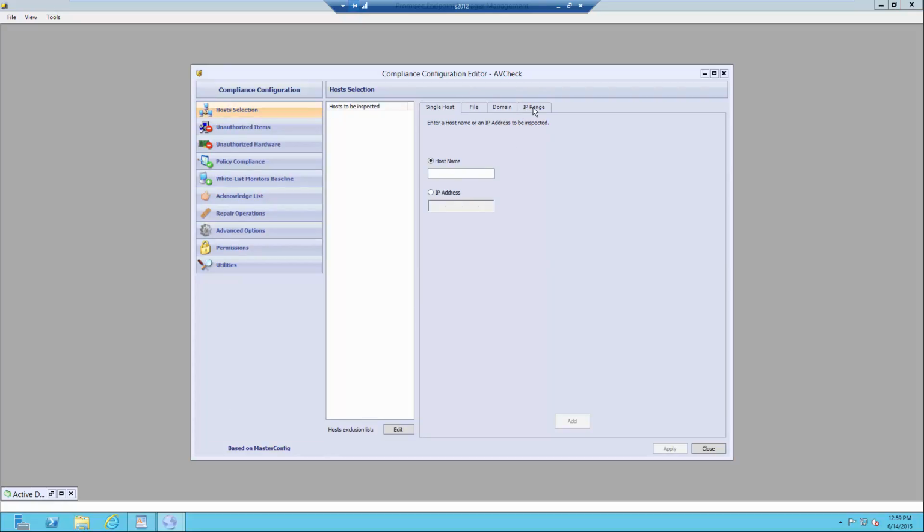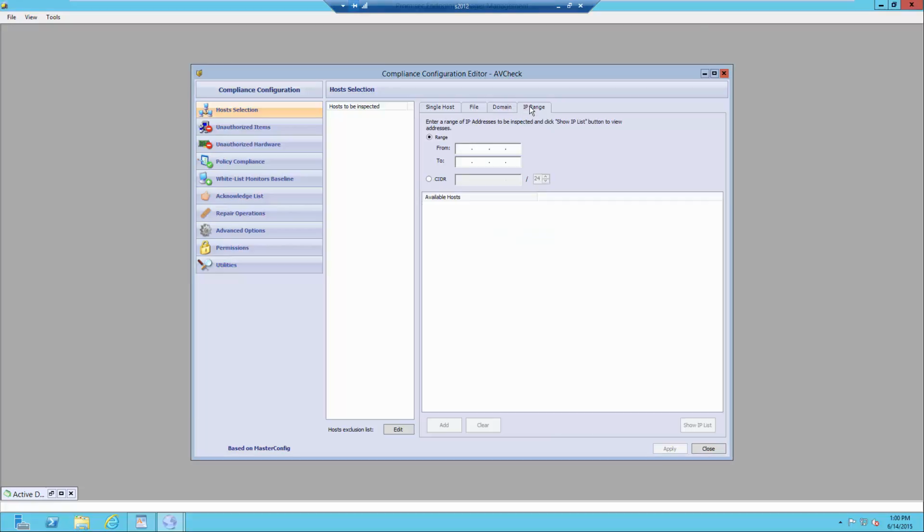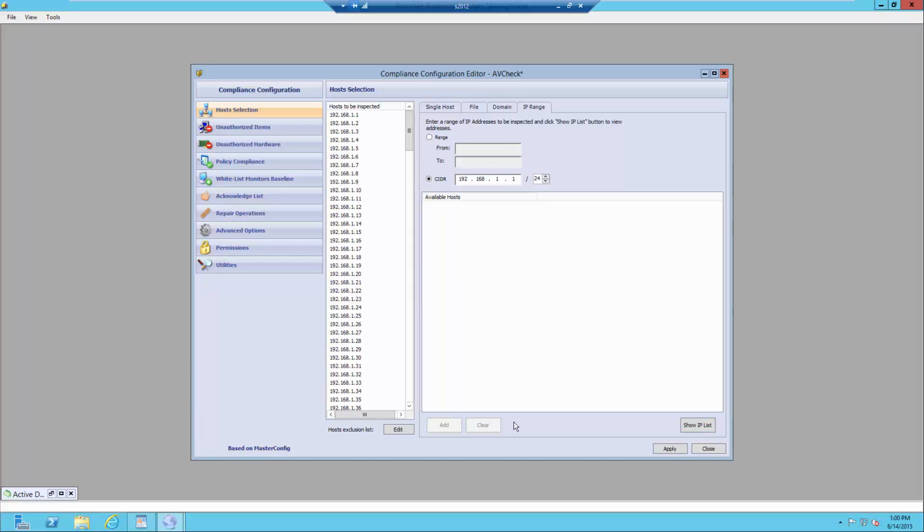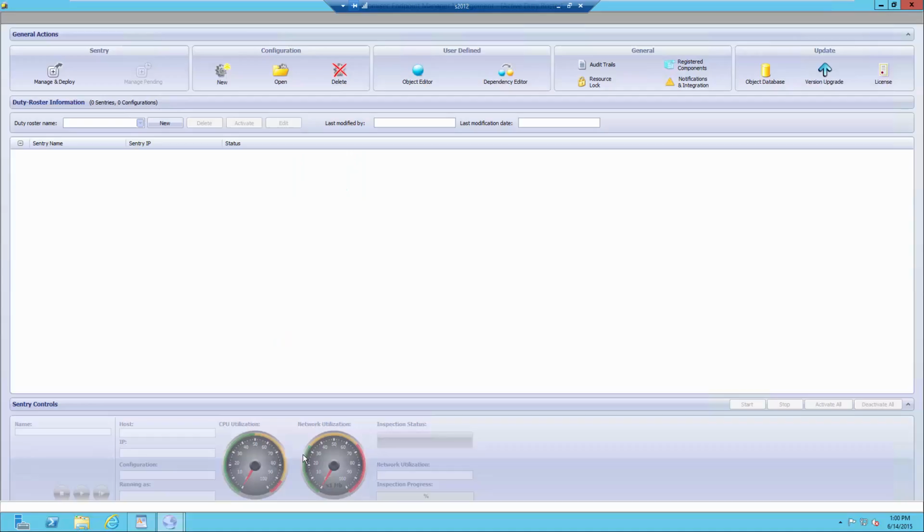All right, and we're going to come over to IP range. You can do it by Active Directory, so if you want to go get an individual object or group, you can. But in this case, as I said a minute ago, we're going to do it that way. Now I can put in a range, or I can use the CIDR block. I'll just simply use the CIDR block and have it pre-populate. Show IP, select them, add them in, and apply. And we'll go ahead and close.